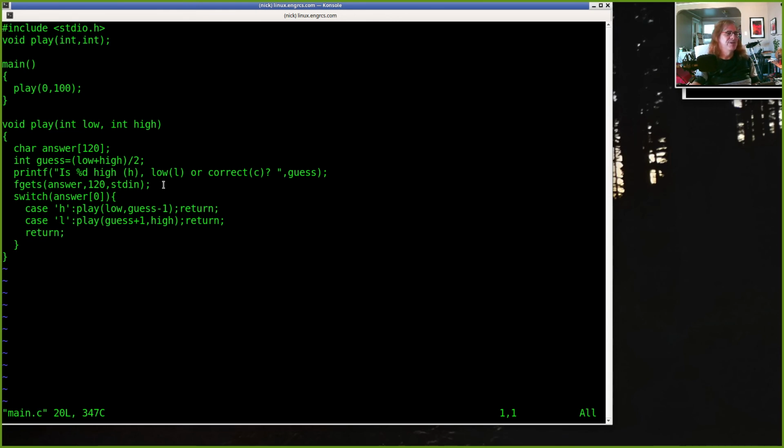And there's no explicit looping in here. There's no while loop or for loop. This is really a direct implementation of this divide and conquer approach. We want to guess a number between 0 and 100. I'm going to guess 50, and if they're going to say it's high, well, the only thing I'm going to do is play a game where we guess a number between 0 and 49. And we're done.